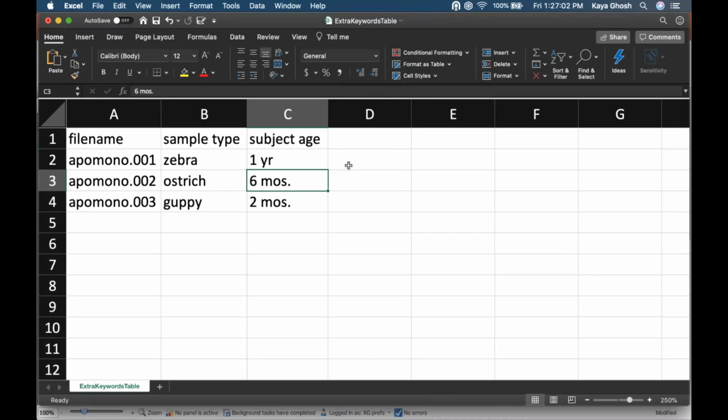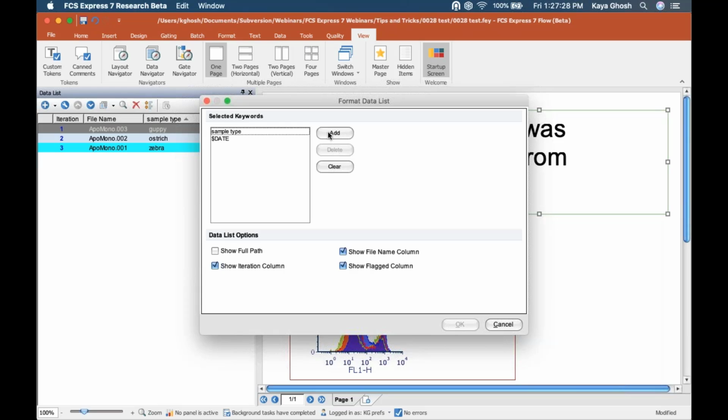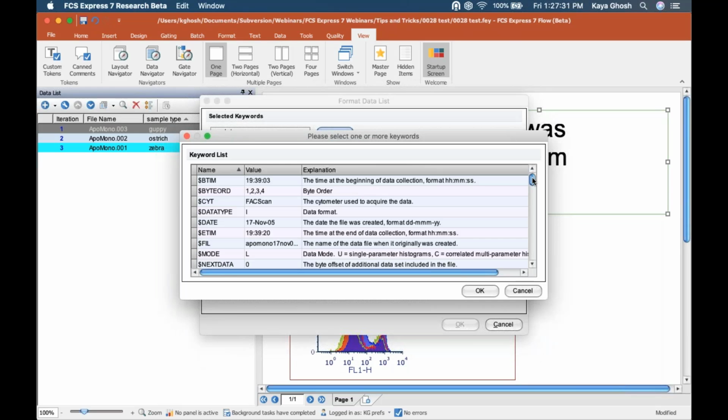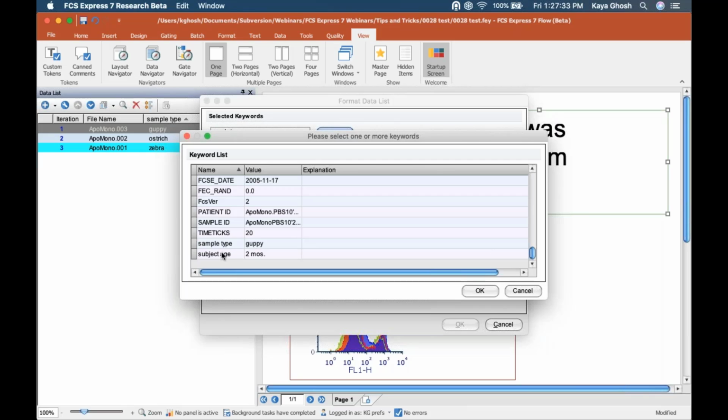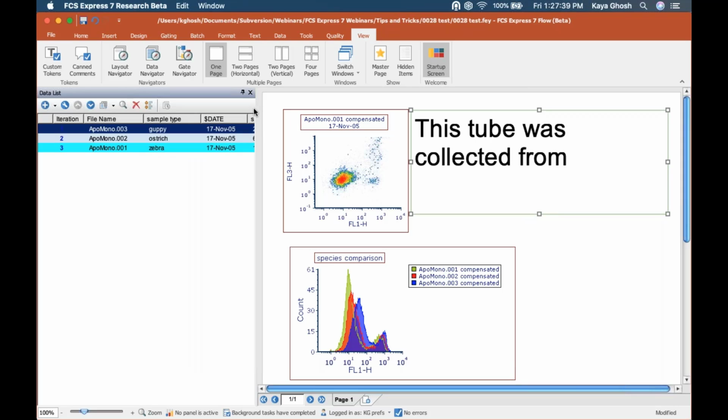Okay, so you could add in additional columns. Keep in mind, if you add additional columns, you're going to need to quit and restart FCS Express completely to have the additional columns showing up if you've already loaded up the layout. Let me just close that and come back to FCS Express. You see I already added in sample type here. I can add in any other keywords from that extra keywords file. If I go all the way to the bottom, and that's where they'll be, by the way, you can click on subject age, for example, and add that. And now I have quite a few keywords here in my data list.